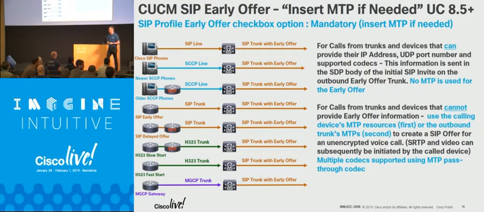Okay, so the question was, does the trusted relay point or the MTP have to be a hardware-based MTP or an IOS-based MTP? It doesn't need to be hardware-based. Hardware-based implies cost, so you'd have to have a DSP farm in your IOS platform to do that. The MTP or the TRP, they're both the same thing, just use the software-based one. So it's free, there's no license for it, and you can scale up to 500 calls typically on a platform, okay?